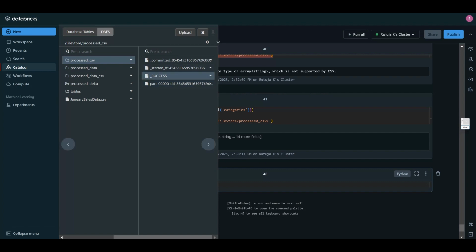And this one is for the success, and the other two are for committed and other functionality which has been created by Databricks. And in the processed delta folder we have this delta log also. So this delta format involves a set of multiple files. It includes data files also, which are the actual files that store the data of this delta format.